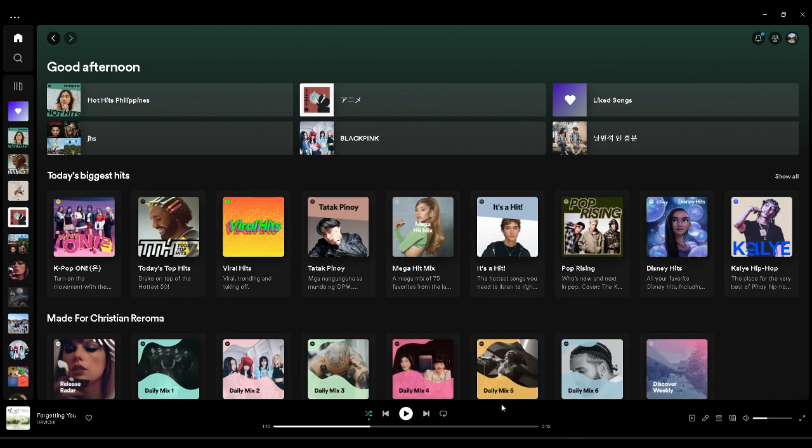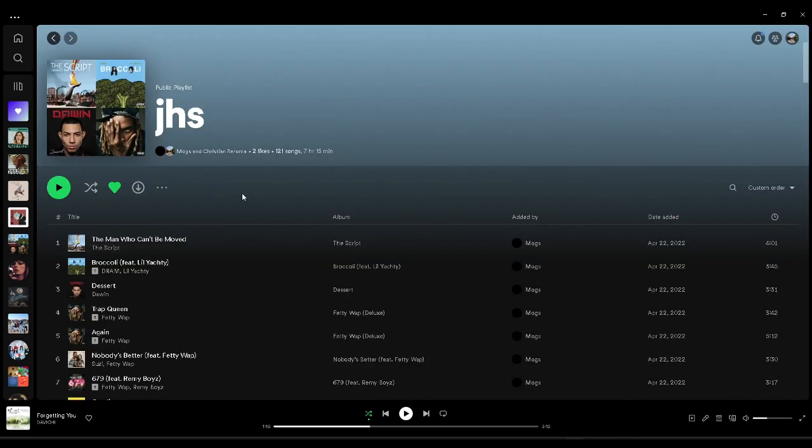So let's get started. The first thing we want to do is to go to our Spotify PC app. So from here, we want to select the playlist you want to add to Notion. So for example, let's select this playlist. And from here, we want to click on this three dots icon.